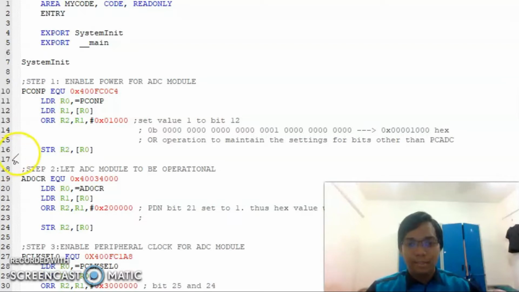Assalamualaikum dan selamat sejahtera. My name is Ahmad Lutfi bin Nosham, and I'll be showing you the process on how to configure the ADC module, the analog input pins, converting the analog to digital output, and also setting the threshold for the analog input.